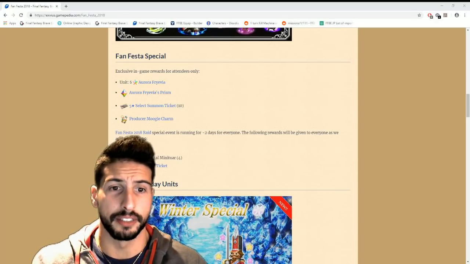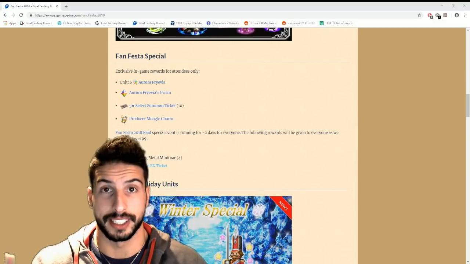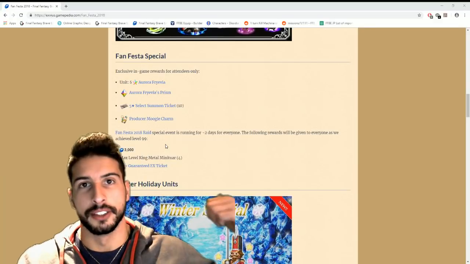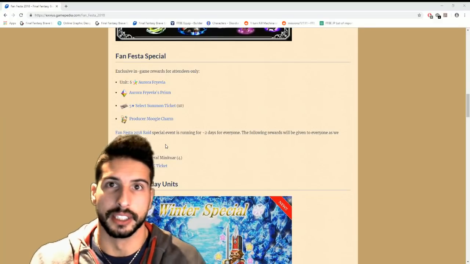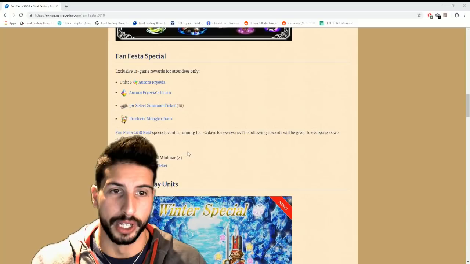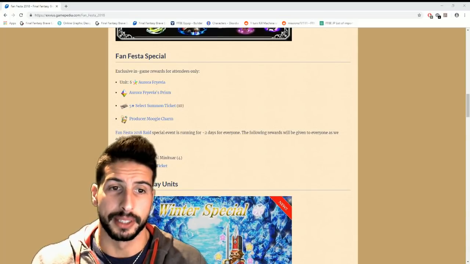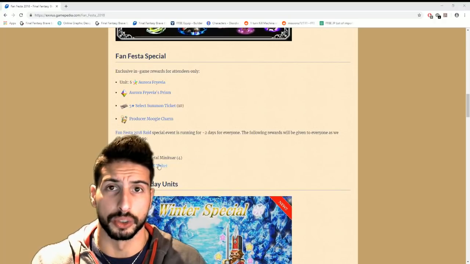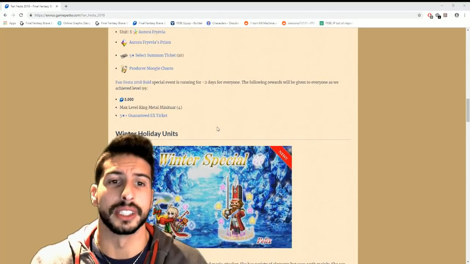Then, from the Fan Festa 2018 raid special event, this ran already. We're gonna be guaranteed a 5-star EX ticket, because we made it to level 99, which is sick. Good job, everybody. The community really shined on that one, because we made it really, really fast. And we're gonna get 3,000 Lapis and max level King Metal Minotaur, which is really, really good to max out your 7-star units a little bit faster.